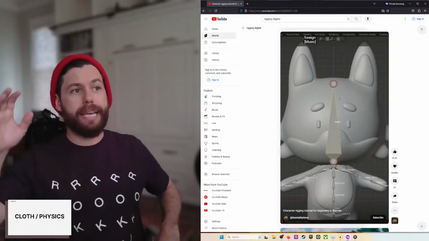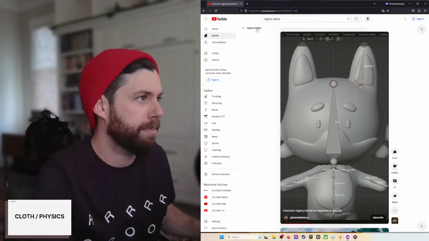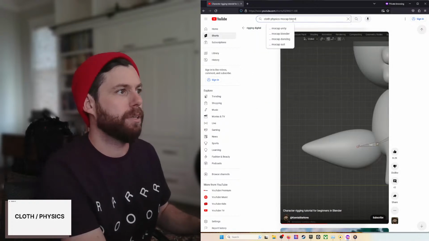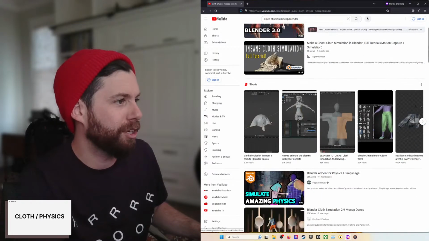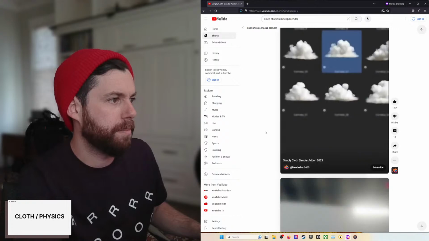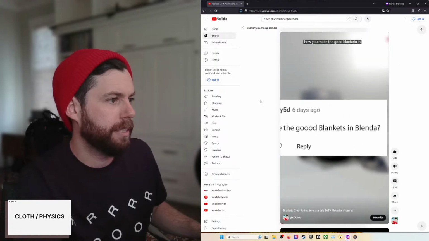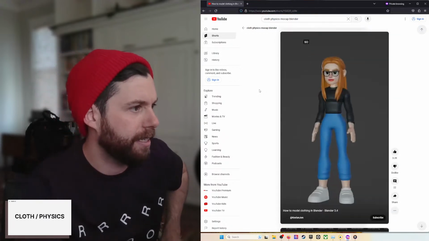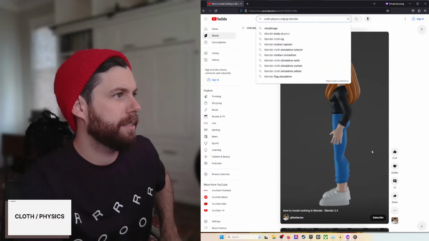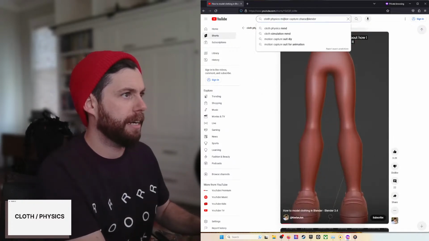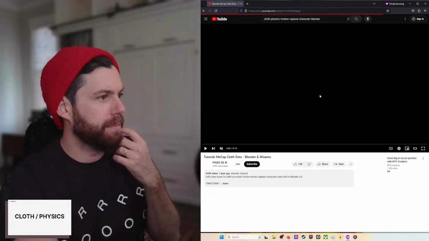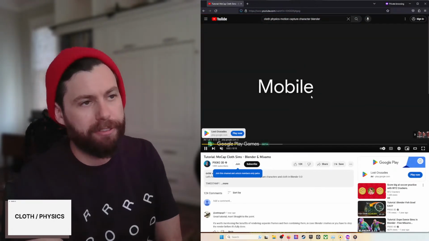And part of that can be cloth and physics. Let's look up cloth, physics, mocap. We'll look at Blender. Because I know there's going to be some gorgeous ones on... Yeah, look at this. Here. Well, okay. I want to find it on a character. Cloth and... Nope. Let's do motion capture character. Here, let's look at this one. Gotta wait for the ad.